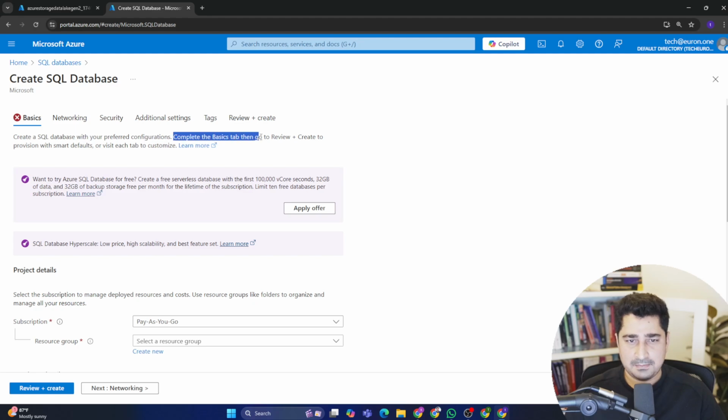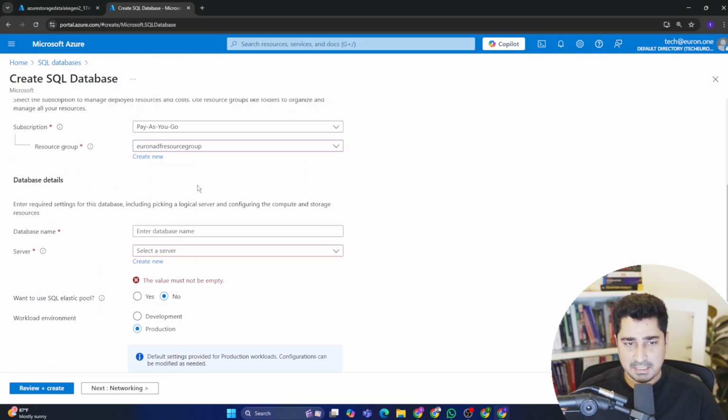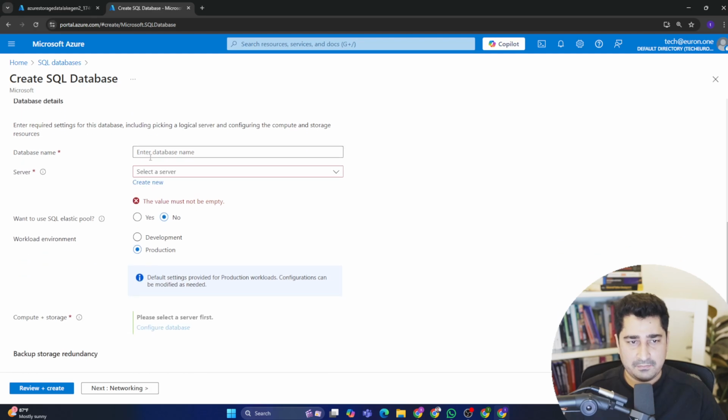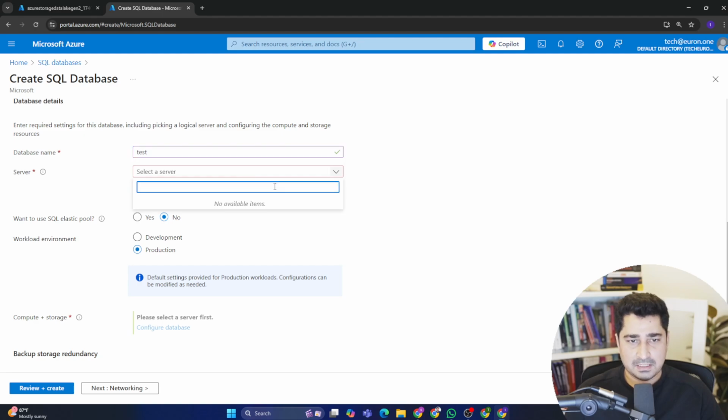Complete the basic tab and go to review to create a provision the smart default. So here, subscription is pay as you go. You can even choose the free one. Resource group wise, I'm going to select the same resource group which I have already created. Database name wise, maybe I can try to create a test database over here. Now server.